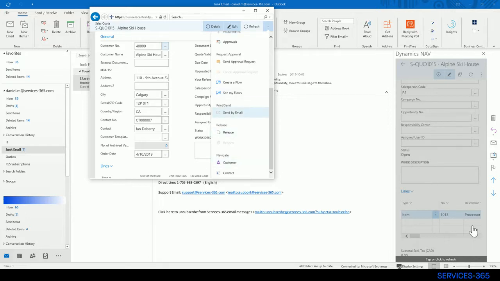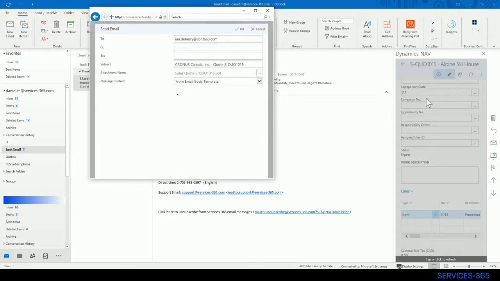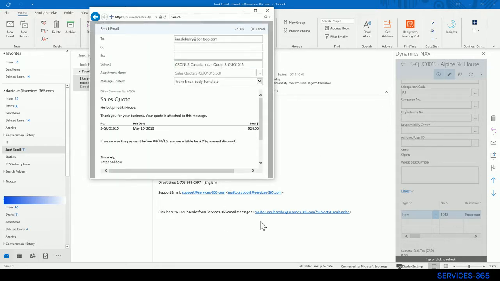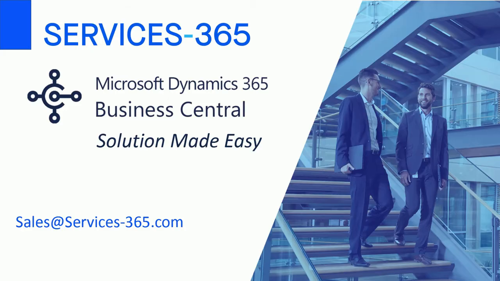And we would go down. We can send it by email. We'll give you the verification. You can add any kind of further comments, additional notes, anything you'd like before you send. And just like that, you've sent a quote from Microsoft Outlook.